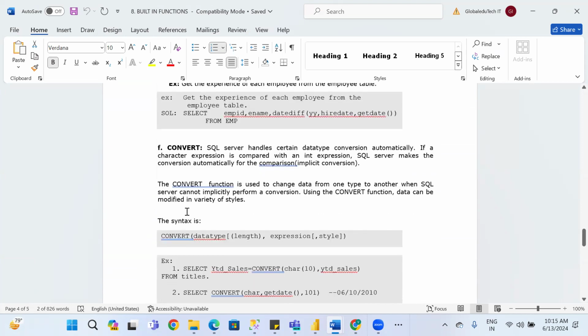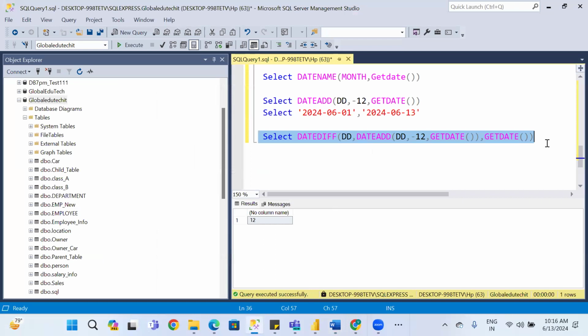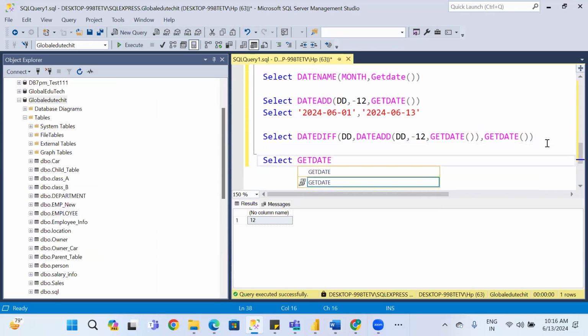And for the next function, convert. So the convert function mainly converts one data type to another data type. The purpose of the convert and cast functions is that by using them, we can convert from one data type to another data type. For example, the data type is in string format. So select the date. You want to convert this date and display it in different formats.